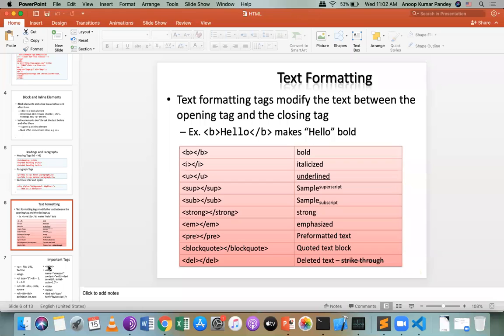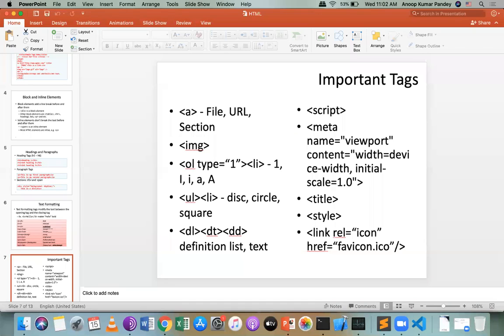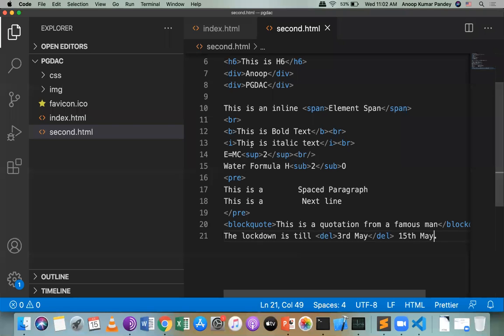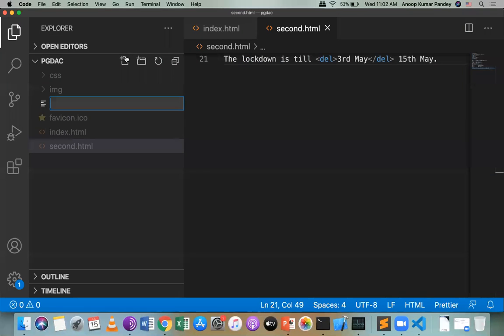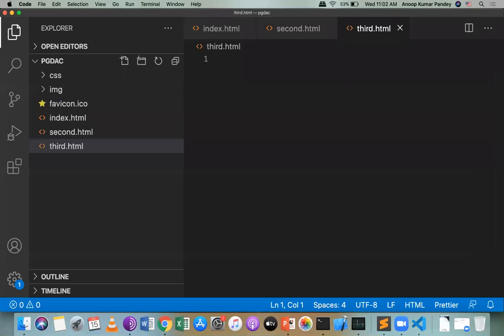Okay. Now we'll move on to some other tags. Already we have seen the anchor tag. This page is full, so we'll move on to the next page, third.html. Now the next thing is lists.